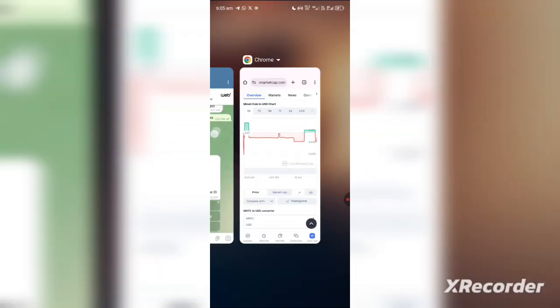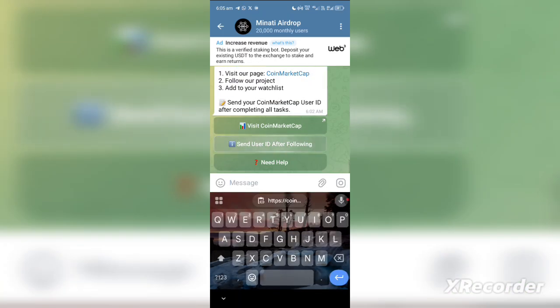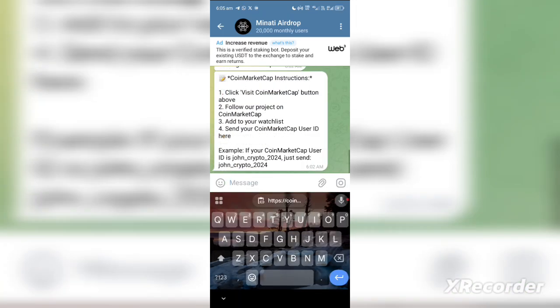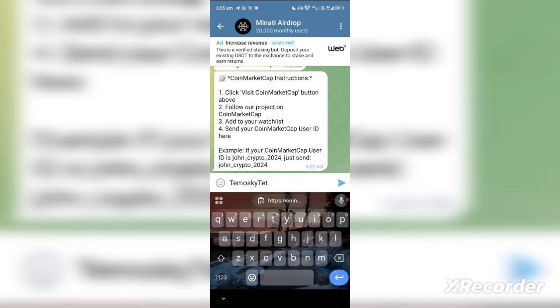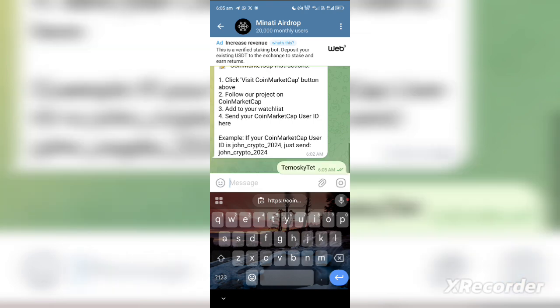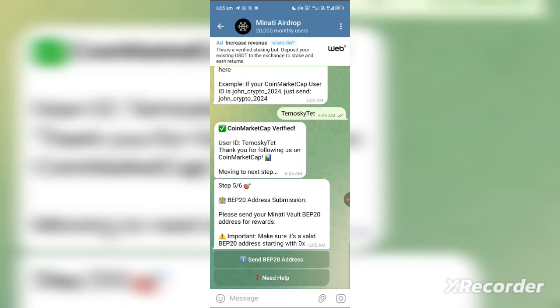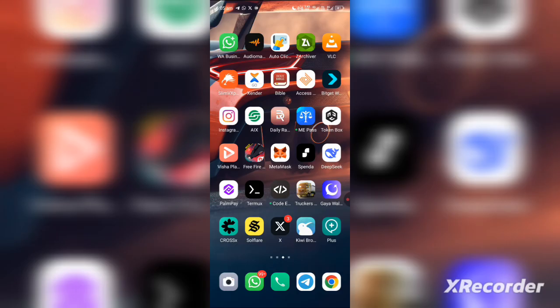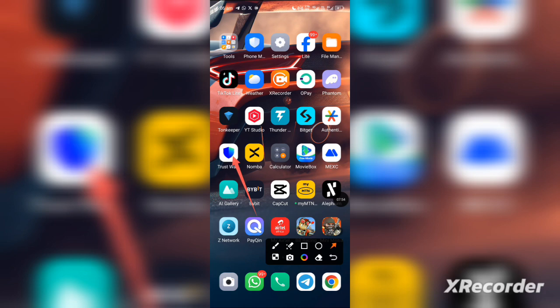Then come over to the bot and type in the stuff we set up, then the username I told you earlier. So this is it. Exactly. It said verified. Now it says send your BEP20 address for rewards. If you want to send your BEP20 address, I would advise you to use the Trust Wallet app. That's easier. This one over here, Trust Wallet.